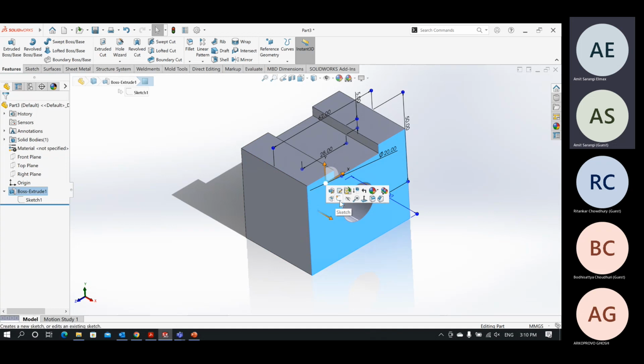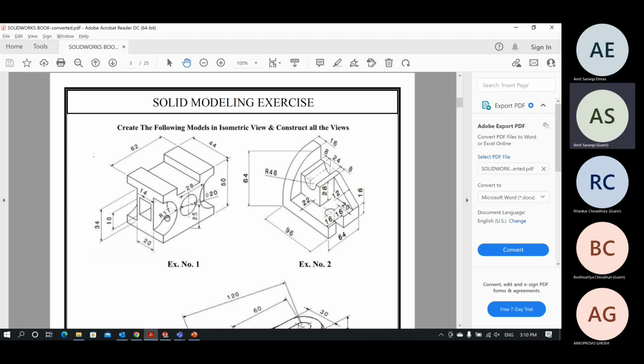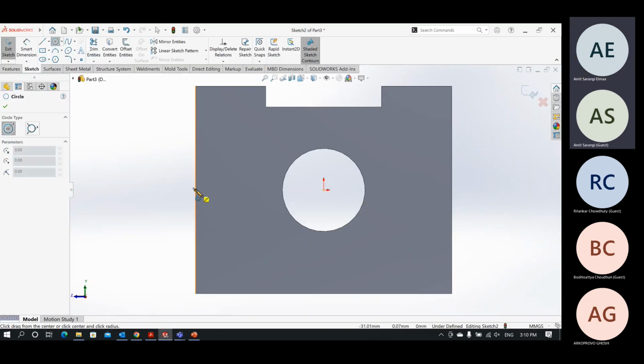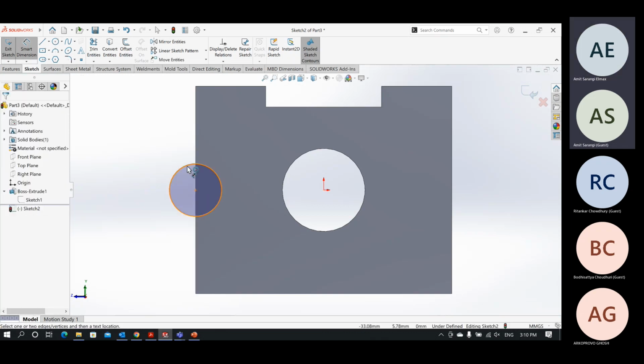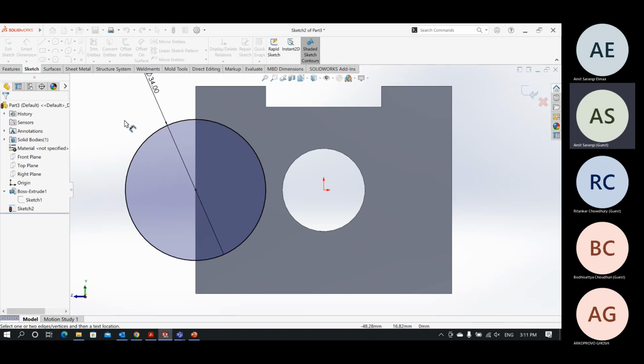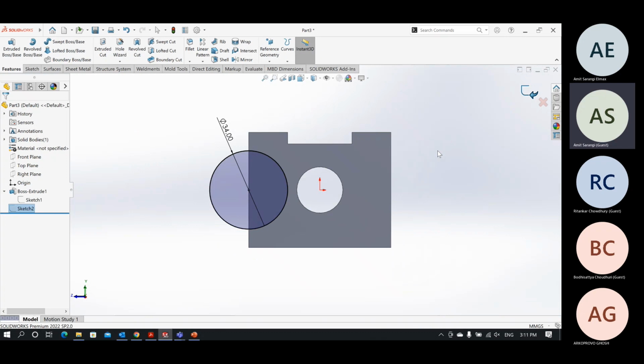Select this face, click on sketch. Okay. What is that radius? 17. We can create one more circle in this particular line. Draw the circle, define the diameter. Radius 17 means diameter is 34, or you can type 17 into 2. See, sketch is fully constant. Click on exit, extrude cut.